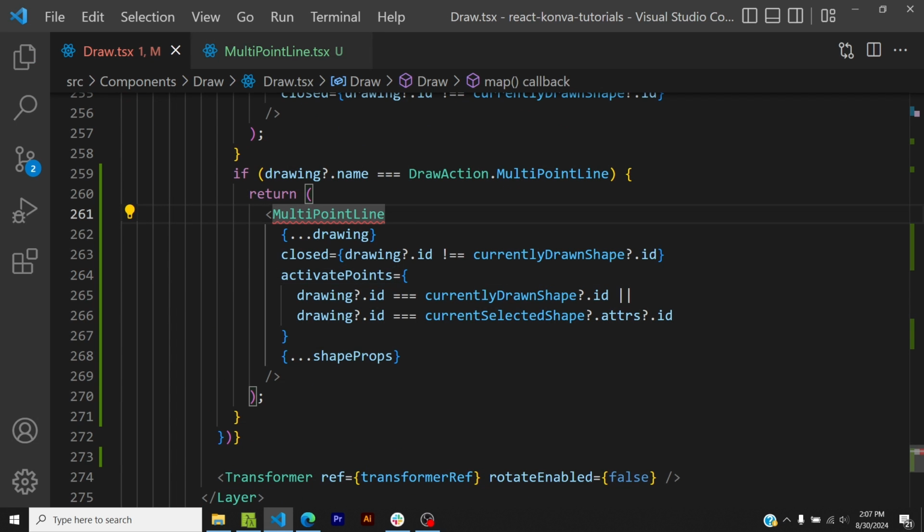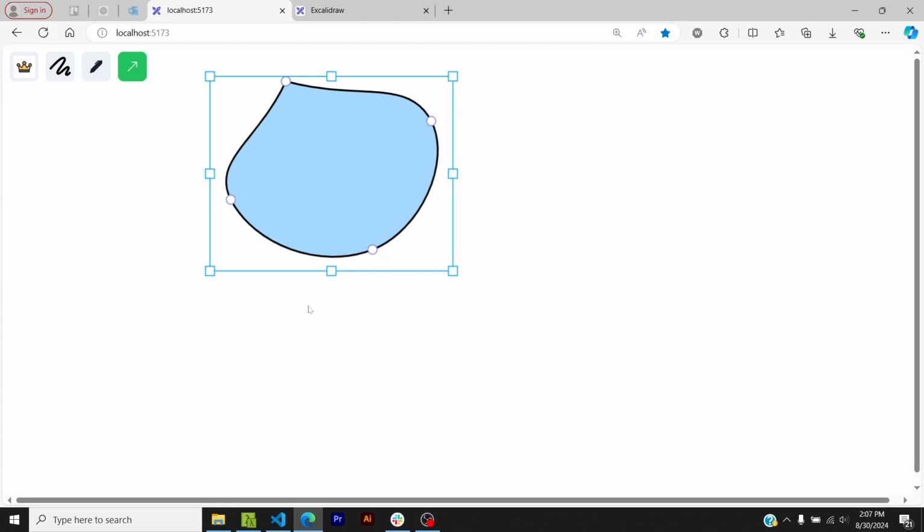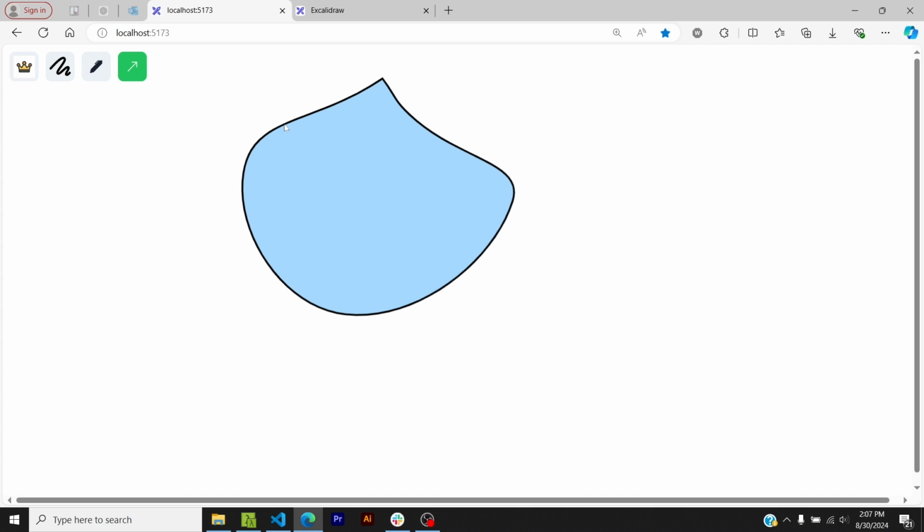Here I'll say isSelected would be true when the drawing ID would be equal to currentSelectedShape.id. So right now it's selected, so you can see the hover effect in action. But while I'm drawing it, you'll see that it doesn't appear, which is great. It only shows when I select the image.